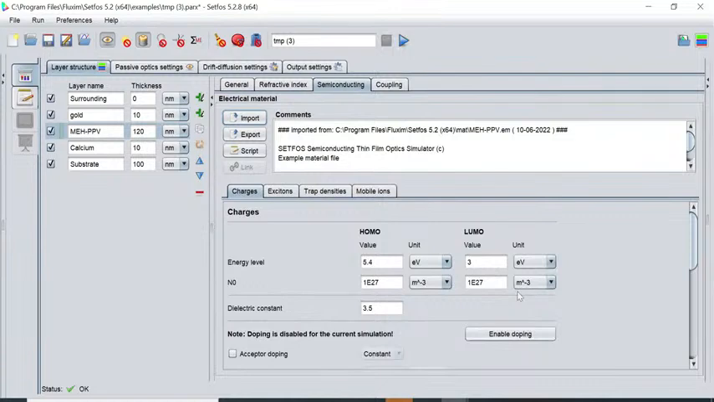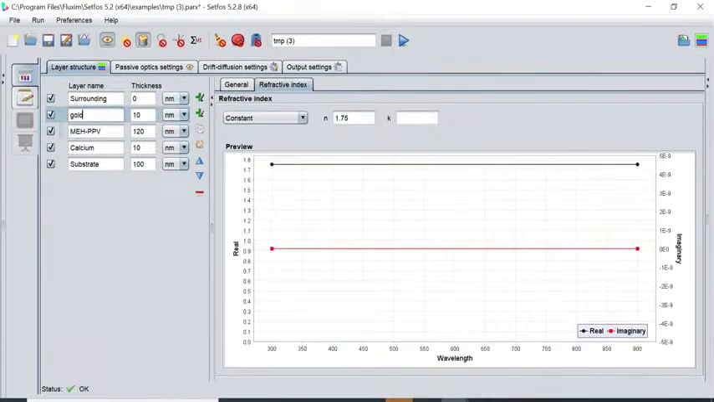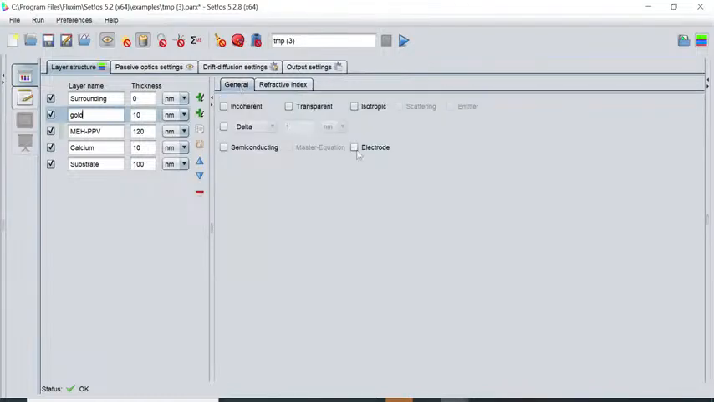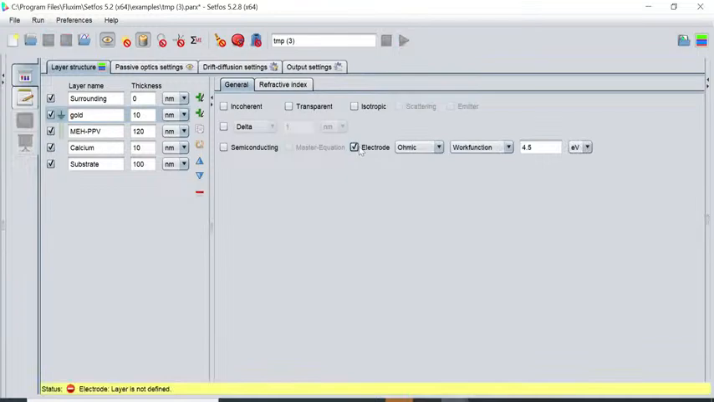Now I will set the gold and calcium layers as electrodes. So I click on this gold, click on general and set it as an electrode. Similarly, I click on this calcium and set it as an electrode.